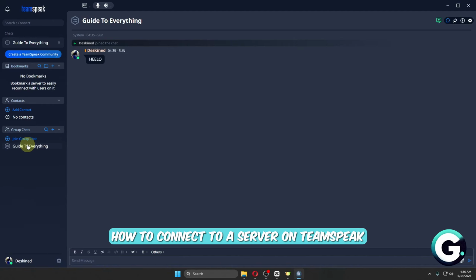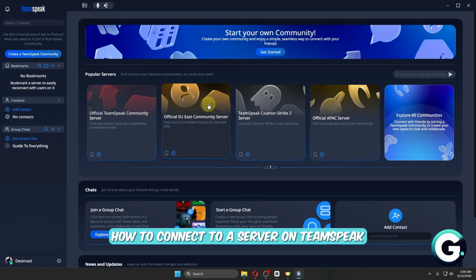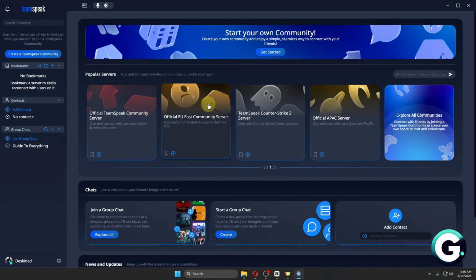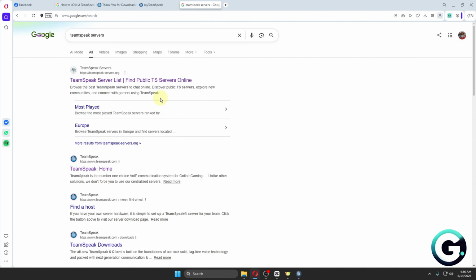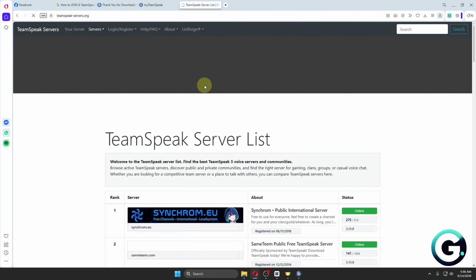Hello everyone, in today's video I'll show you how you can connect to a server on TeamSpeak. Now to do that, it's going to be extremely simple. You want to navigate through the dashboard right here, and if you want to go ahead and connect to a new one, the first thing that you want to do is to actually get their address.